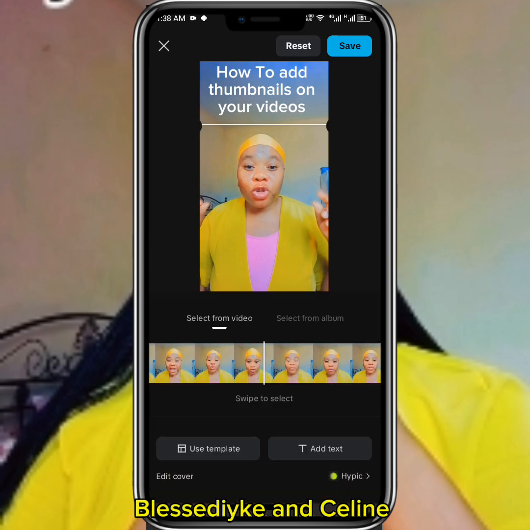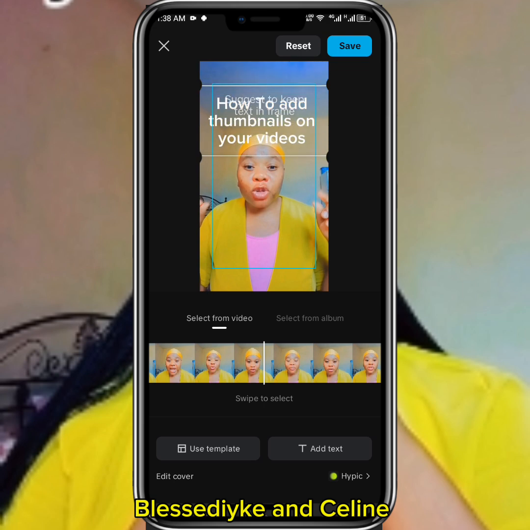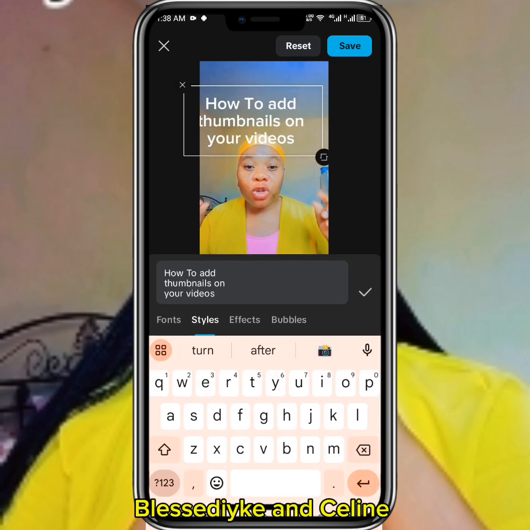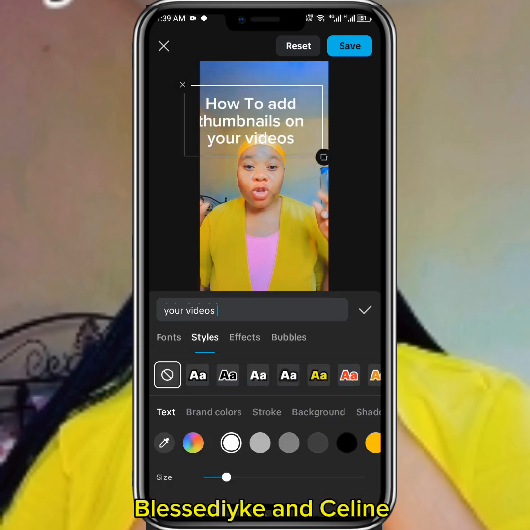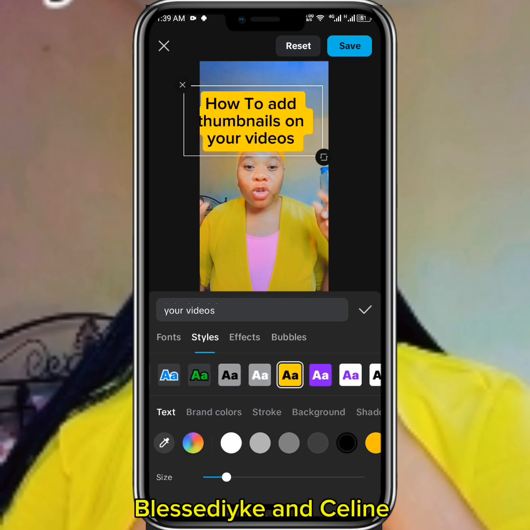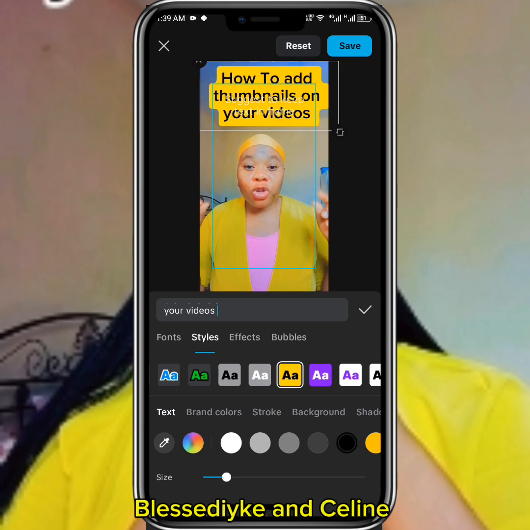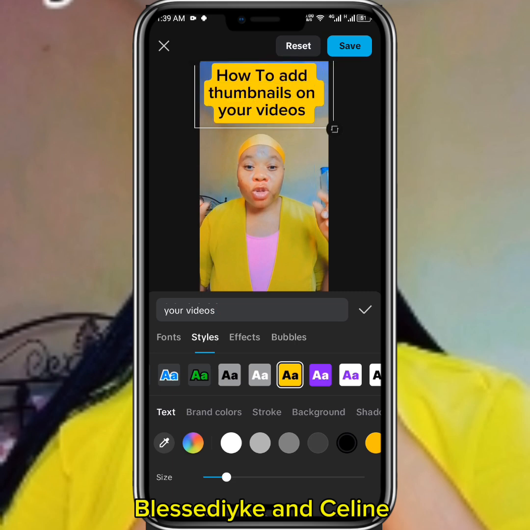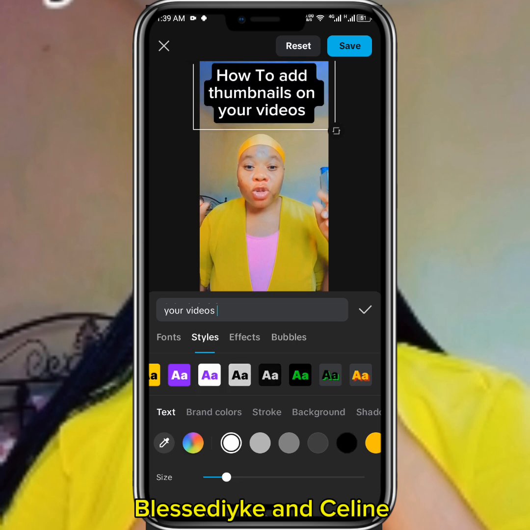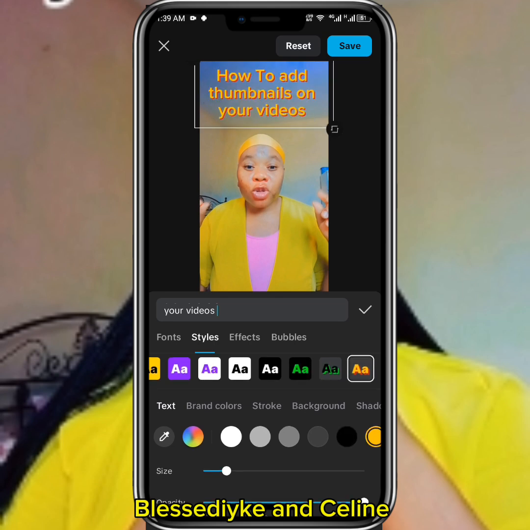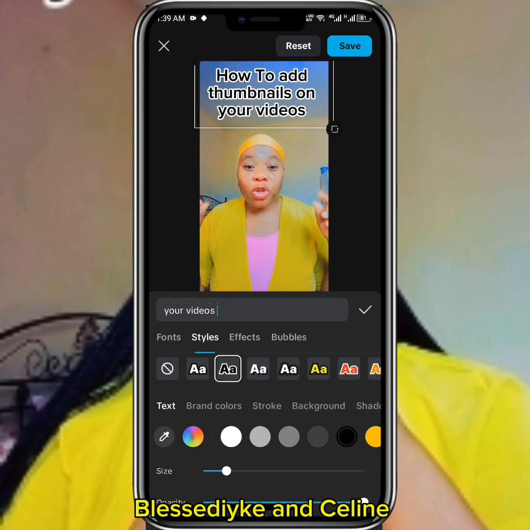I'll tap good. But let me change the color. So you see styles. I'll go and look for the styles that I want. If I want to use yellow now, have you seen it? I've used yellow. If I don't want to use yellow, if it is purple, if it is this one, if it is this one, this one, anyone that you want to use, you just tap it. Have you seen it?